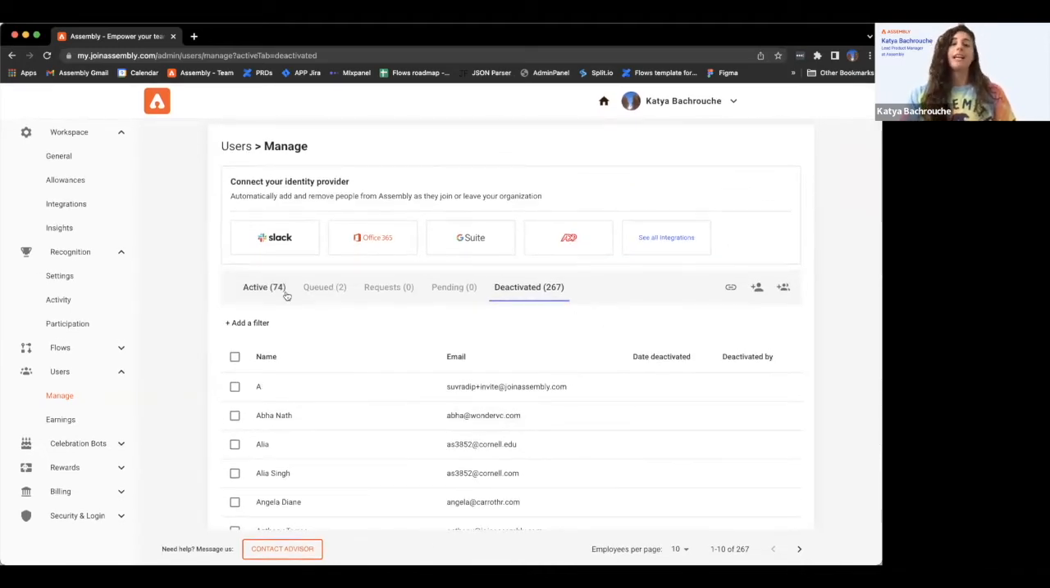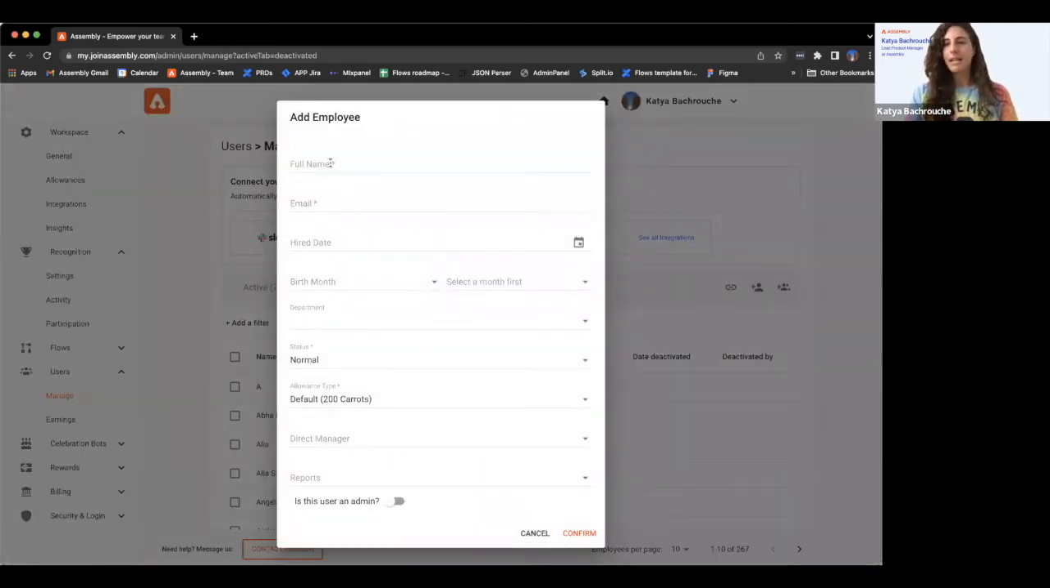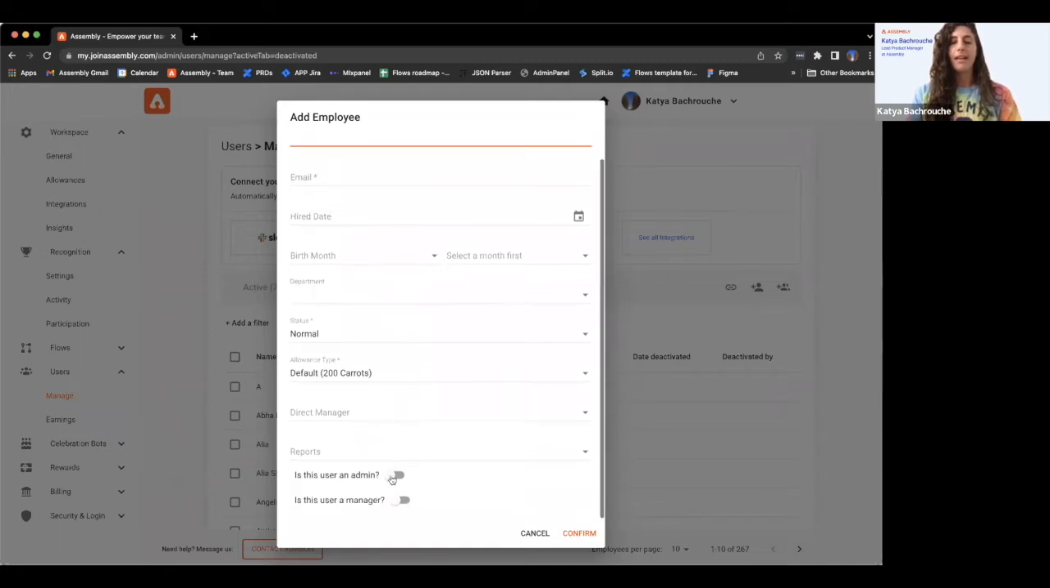So as far as inviting people to the platform, admins, like I said before, will always have the ability to manually invite people to the platform. So one way to do it is through here. You can manually input the information for each employee. We have a few required fields like name and email. And then if this person's an admin, if this person's a manager, you can select that here.